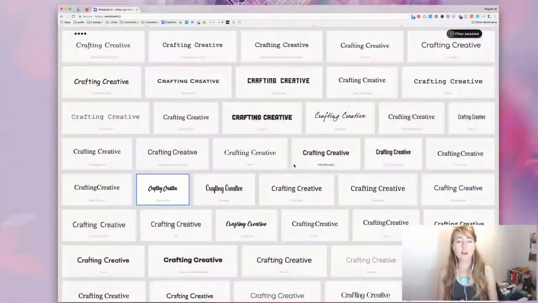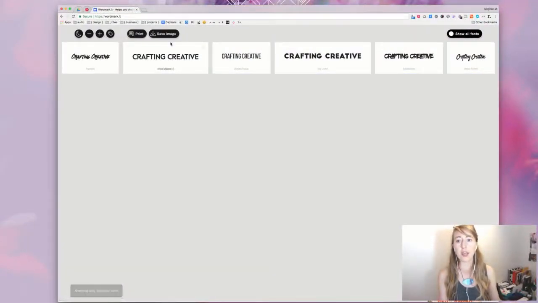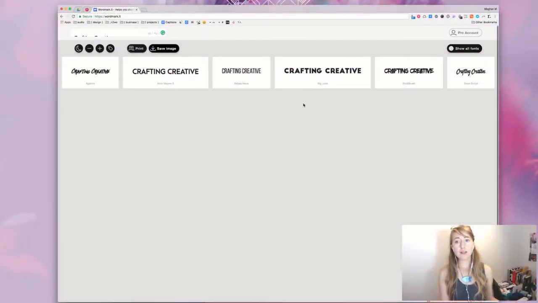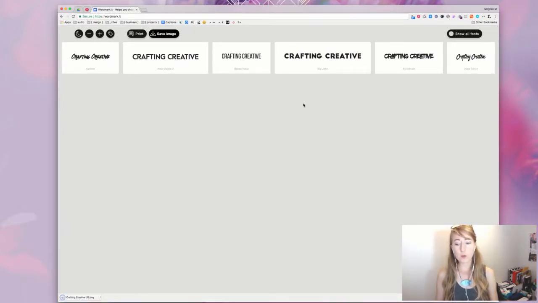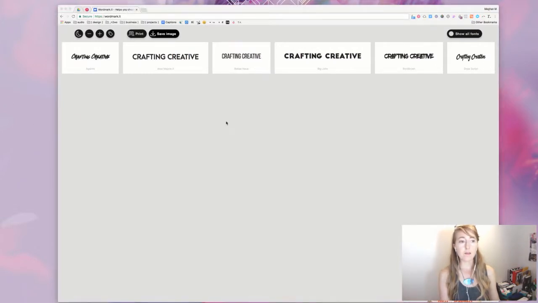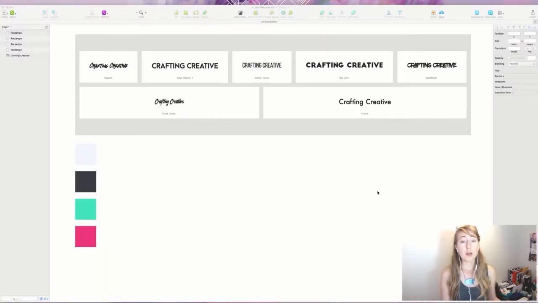So once you've chosen some fonts, try to not choose a ton of them because it's going to make it more difficult later. I've chosen about 6 here. So in the top right corner, we'll just click Filter Selected, and then click Save Image, and that will automatically save this as a PNG to my Downloads folder. So then I can grab that and bring it into my design app of choosing, which would be Sketch. I love Sketch because it's intuitive, easy to use, and it's just a one-time fee rather than like Adobe, which is a monthly subscription. So now you should be seeing my screen in Sketch where I've brought in those fonts that I previously selected from wordmark.it.